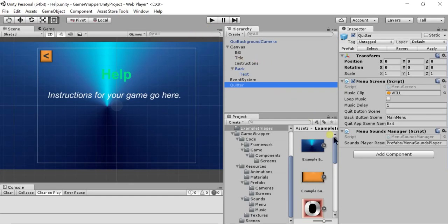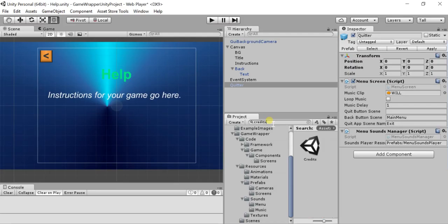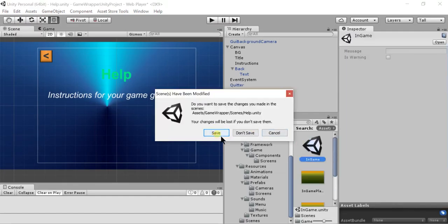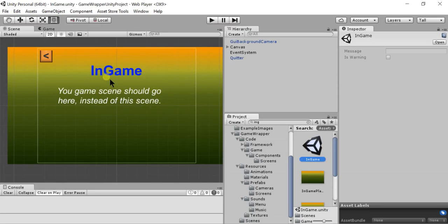So let's go now to our credits. No, to our in-game screen. Well, you don't really have to change anything in-game. This screen is just for you to see that you have to put your game in this scene. So when you press play, you go into your game. So I'm not going to do anything in here. Now let's go to the credits.